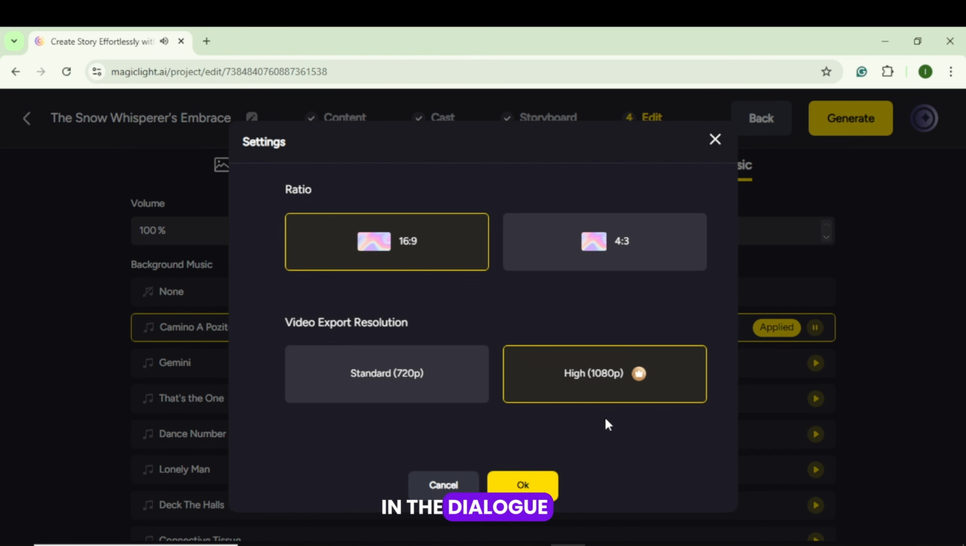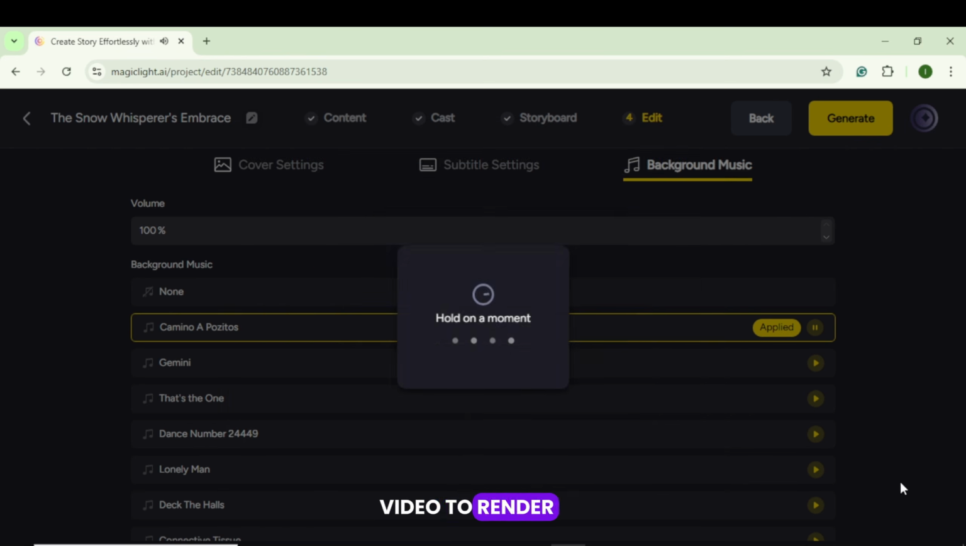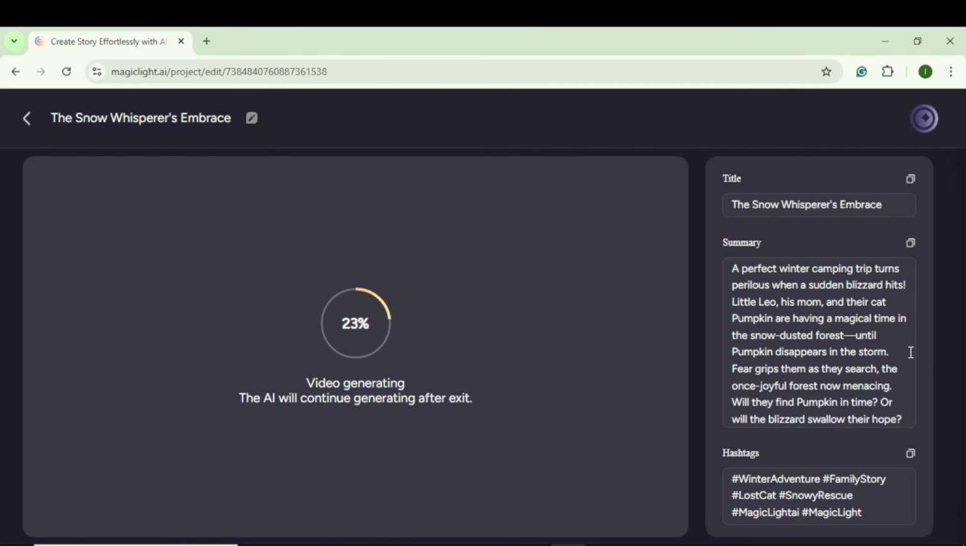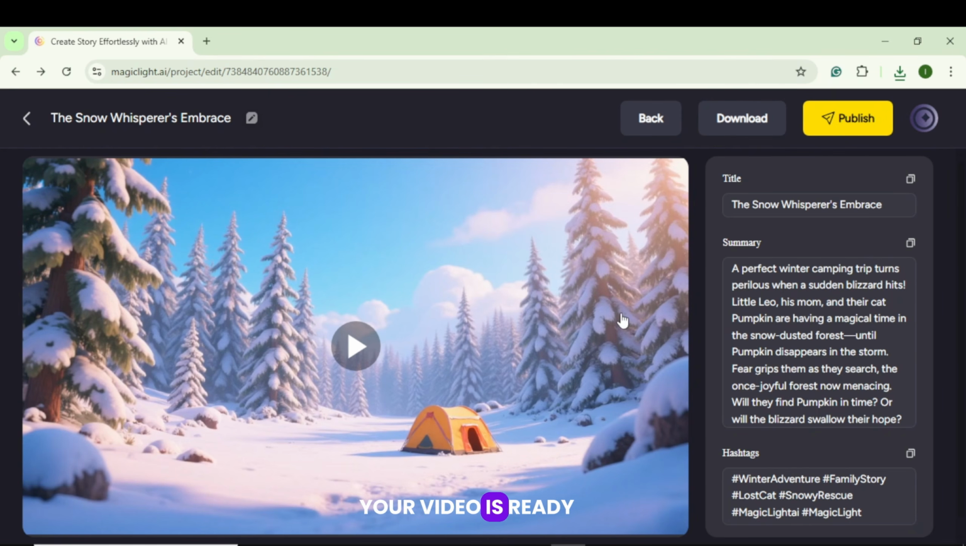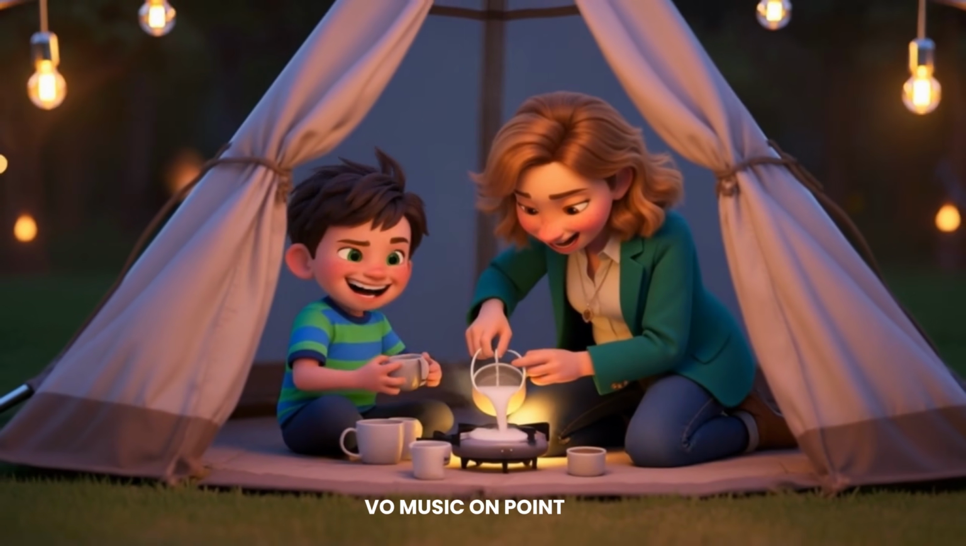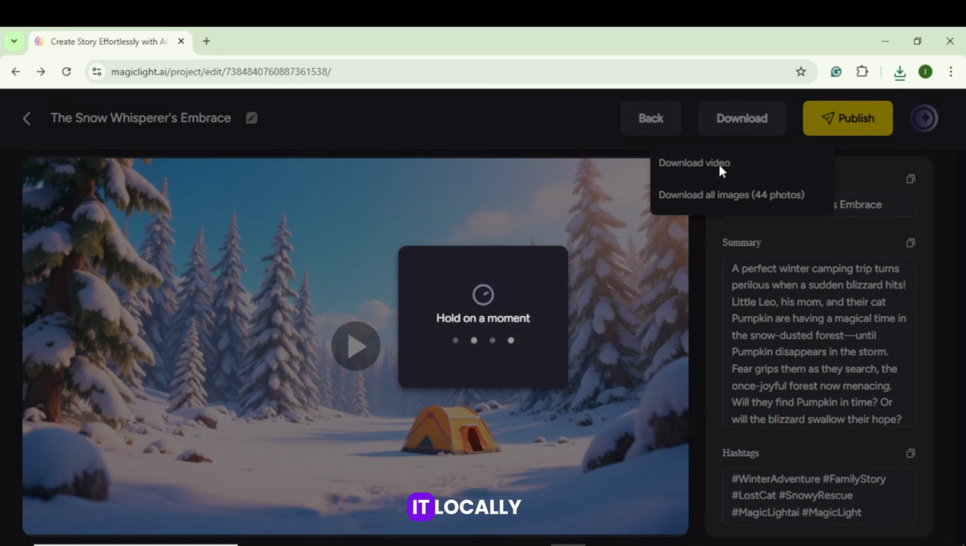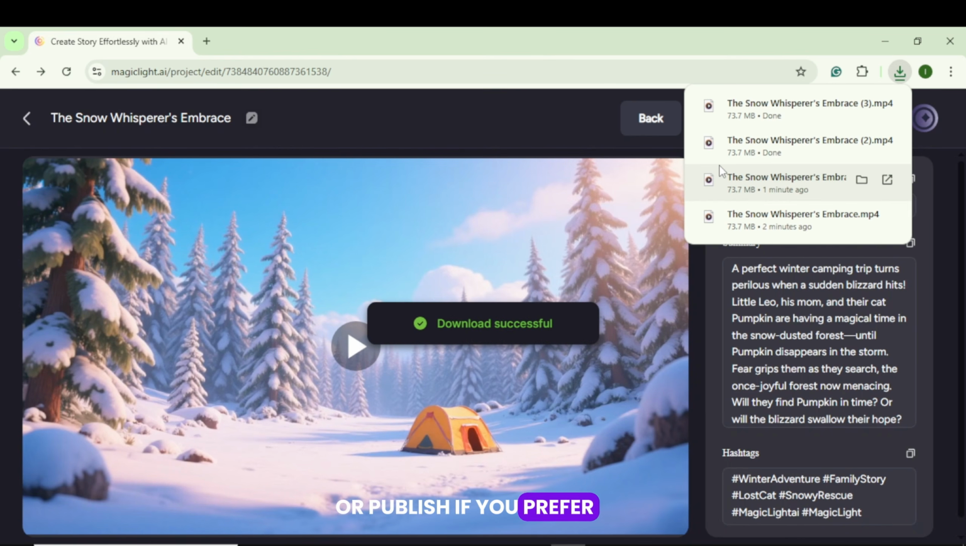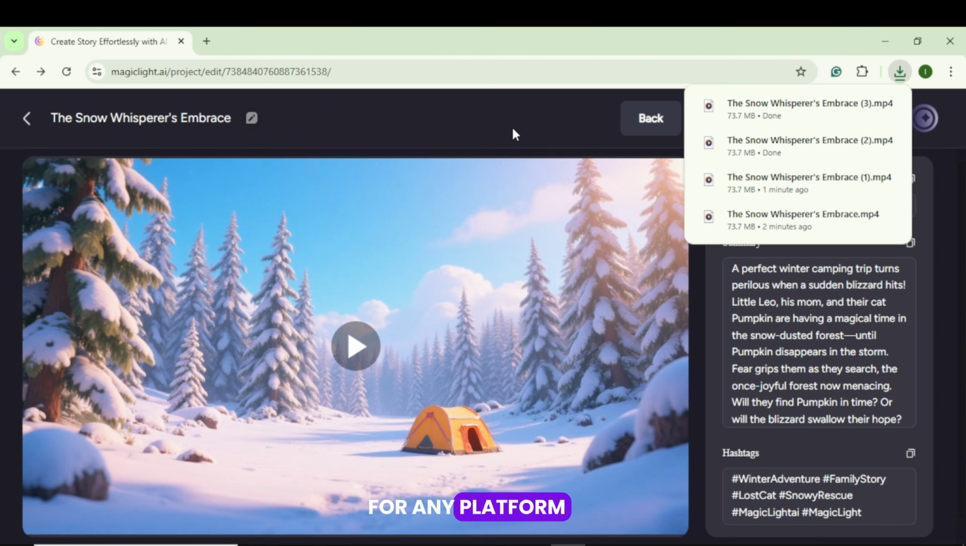In the dialog, pick your aspect ratio, e.g. 16:9, and resolution 720p or 1080p. We'll go 16:9, 1080p. Hit Generate Video to render. After a short wait, your video is ready. Preview it. Smooth animation, clear VO, music on point. Click Download to save it locally or publish if you prefer. Project complete and ready for any platform.